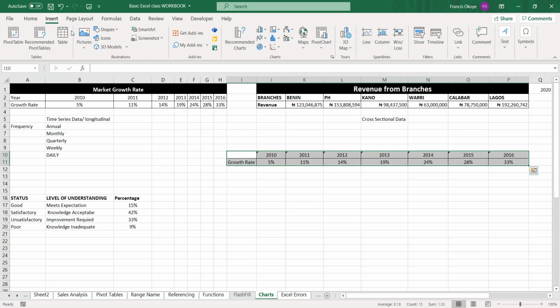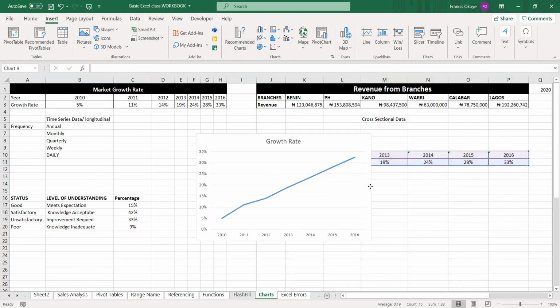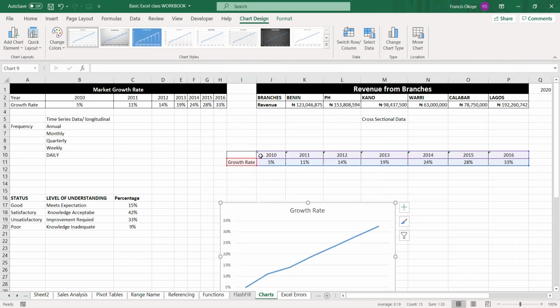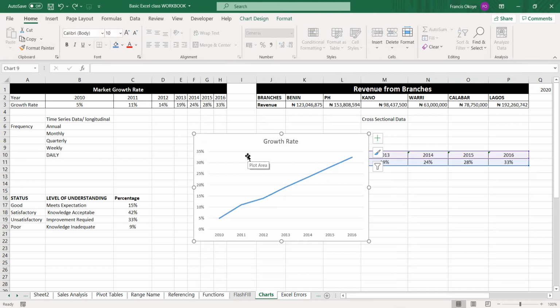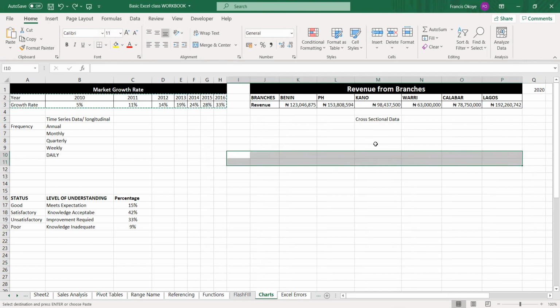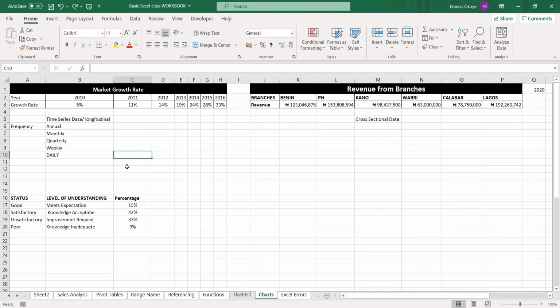If you try your 2007 version, if you plot this data like this, it may not plot the correct thing for you until you remove that year, then plot it. So sometimes if it's not plotting the correct thing, you have to delete that year, then it will recognize it for you. So that's another thing you must take note of.